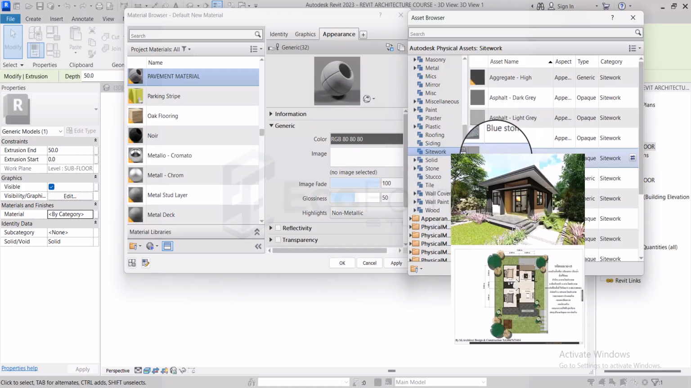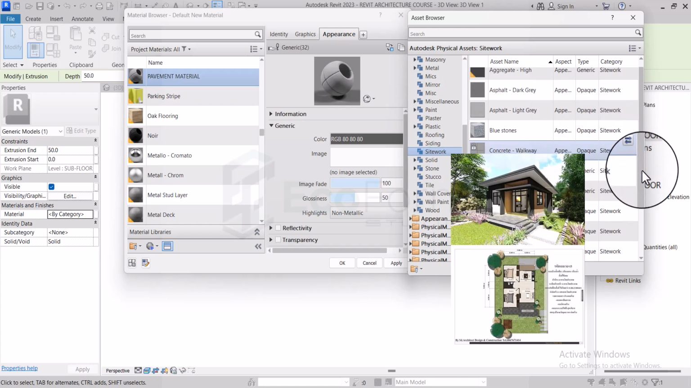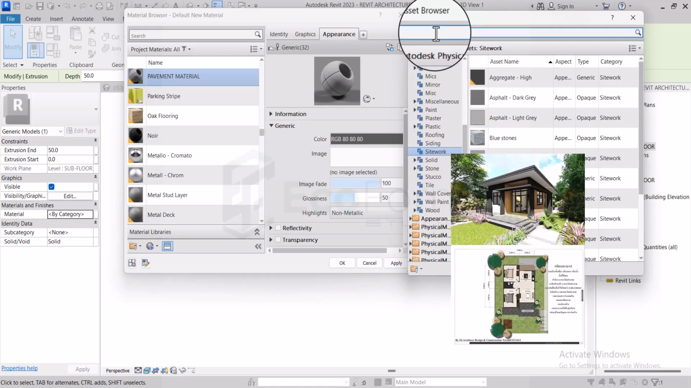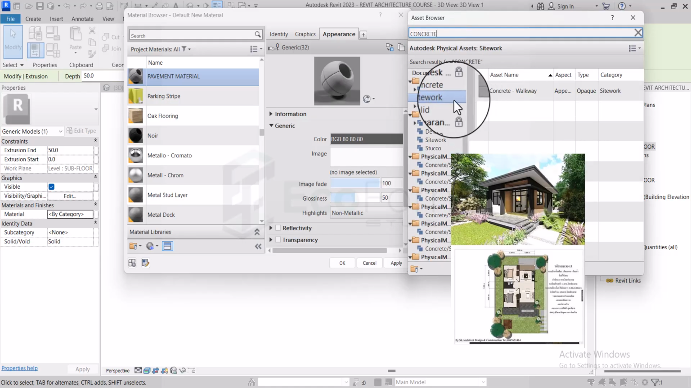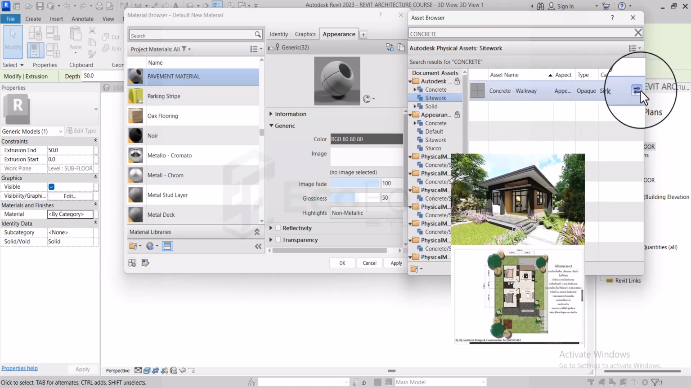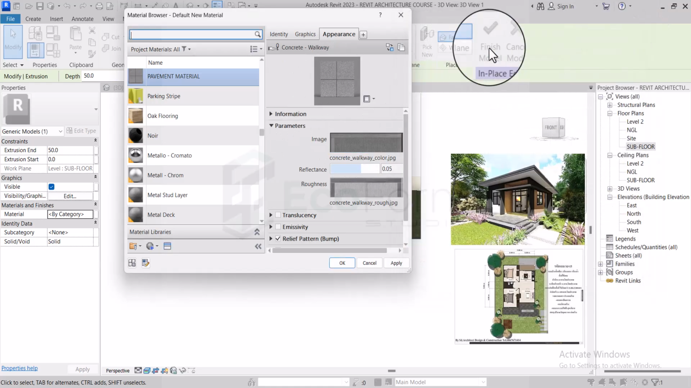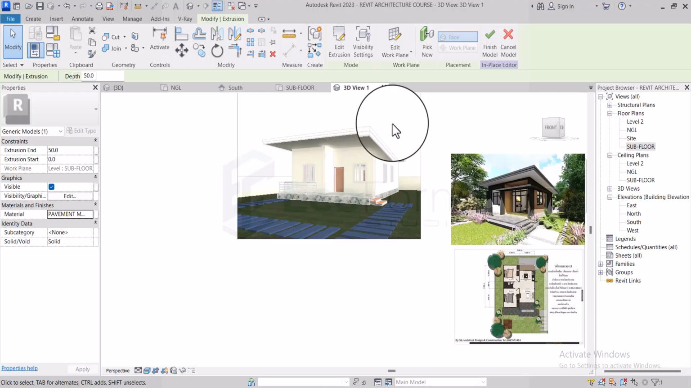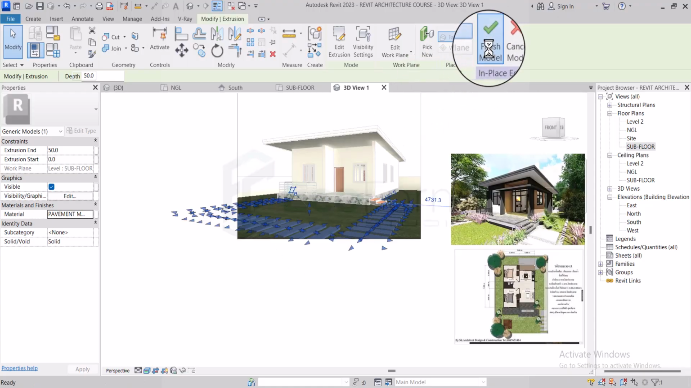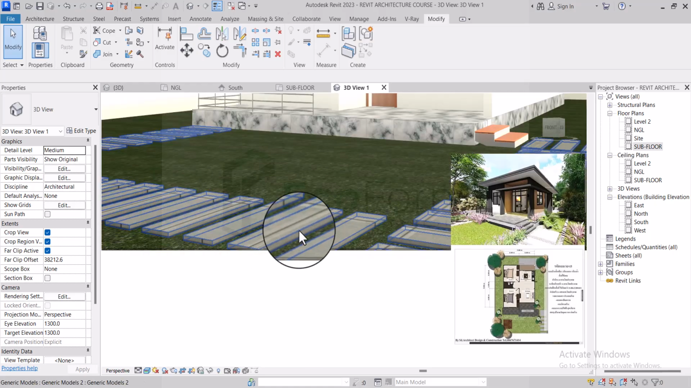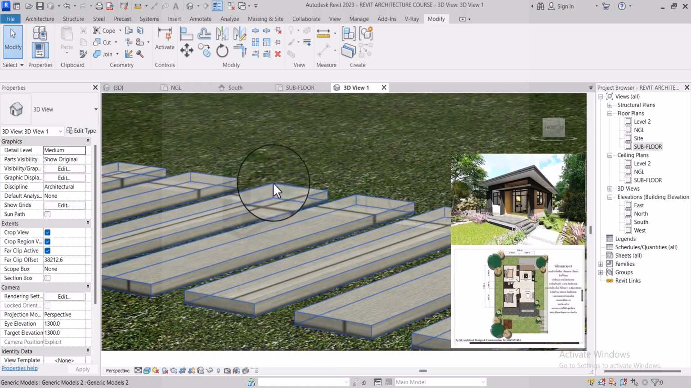Let's check. I think concrete walkway is nice, but I want a concrete. Let's just search for concrete. It gave me this. Okay, let's just select that. Yeah, it's not bad. Close this box. Okay, finish the model. So we have simply created the material.